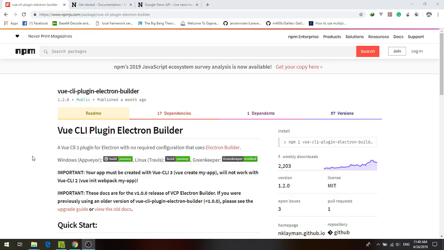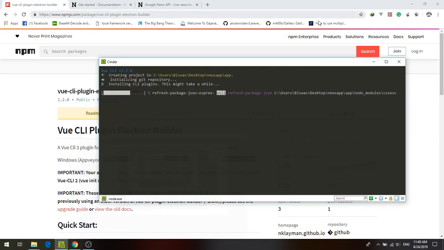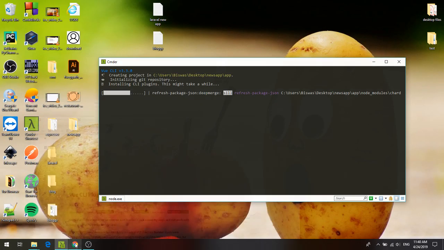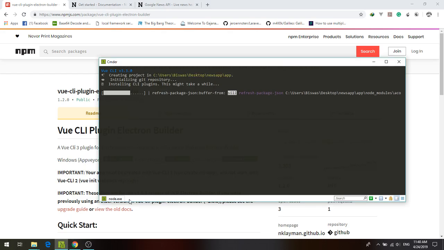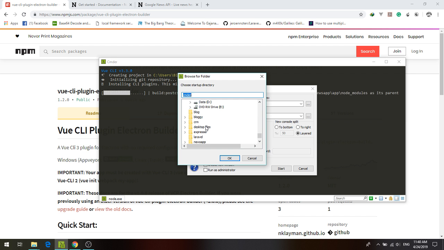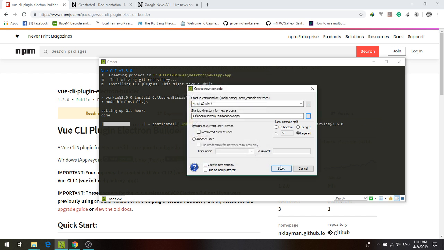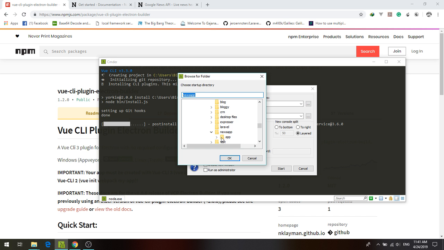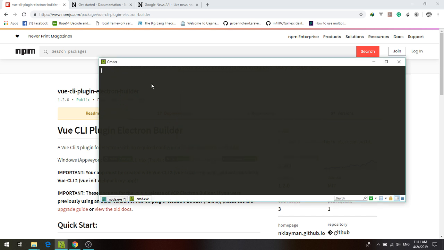So let's see. No, I don't want this here right now. Let's create another new dialog, console dialog, and I will go to the desktop, news app. Okay, start. So here we are. Let's go to the code.